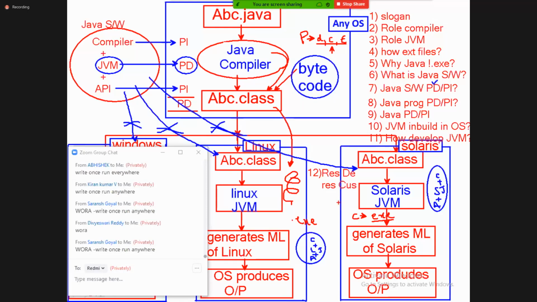If you observe, the customer is responsible for only execution. Then my question is, in the client computer, do we need compiler software? Not required. What we need is only JVM plus API. If you install that, it is sufficient. Whereas in the developer computer, what is required? Compiler plus JVM plus API. All three are required in a developer computer.